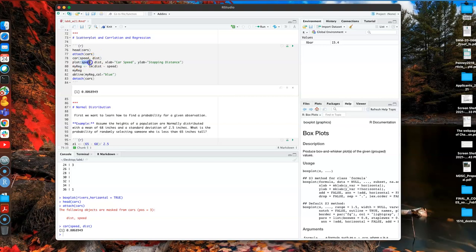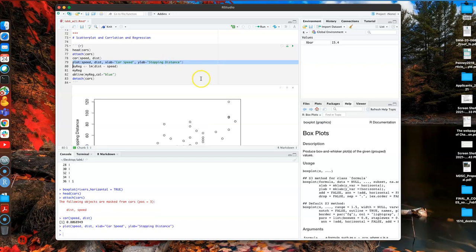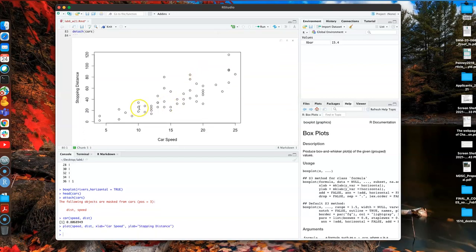I want to have speed on the x-axis because speed is the explanatory variable. I use the command plot. The first variable goes to your x-axis, and your second variable is plotted on the y-axis. And of course, I want to provide a label for my x-axis, which should be car speed, and the label for the y-axis is the stopping distance. If I run this command, you'll see that it gives us a scatter plot of your data set.